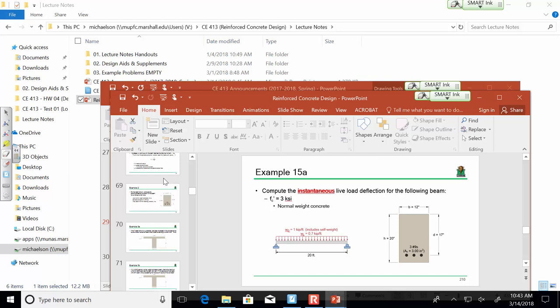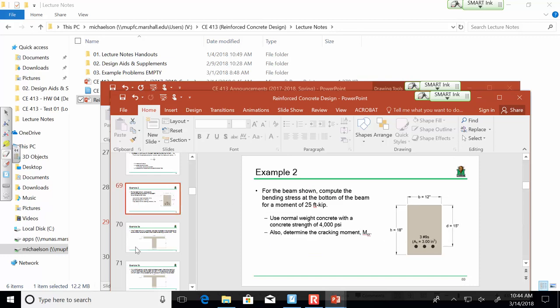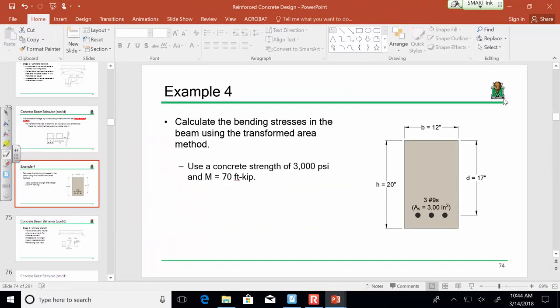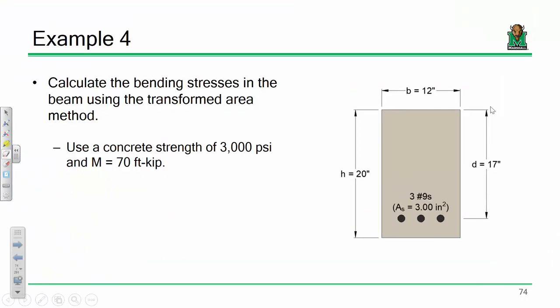This is example 15A, and we're going to compute the instantaneous live load deflection for this beam. It's 12 inches wide, 20 inches total depth, 17 inches effective depth, and it has an area of steel of 3 square inches. I believe it's example 4. That's the exact same beam we did in example 4.